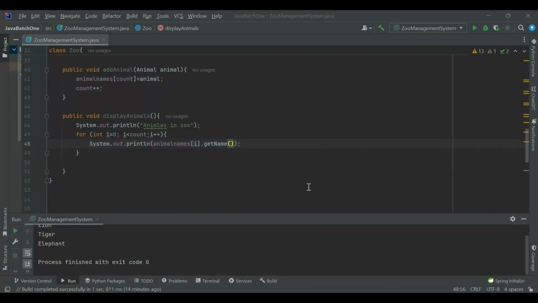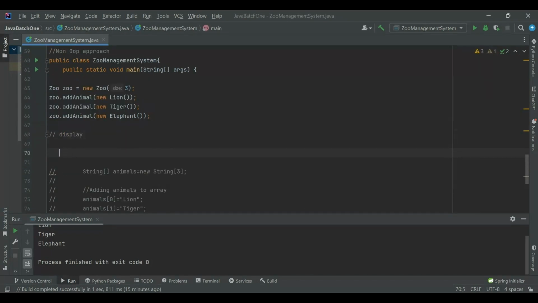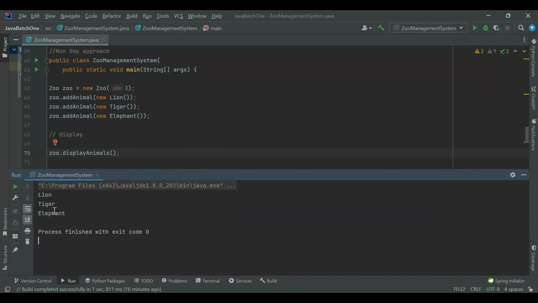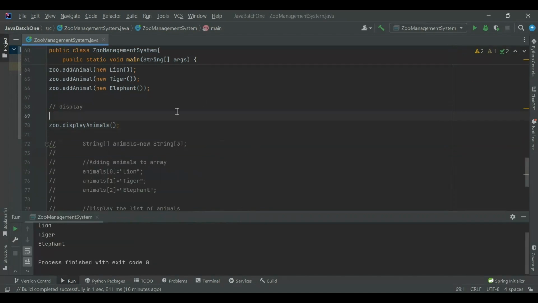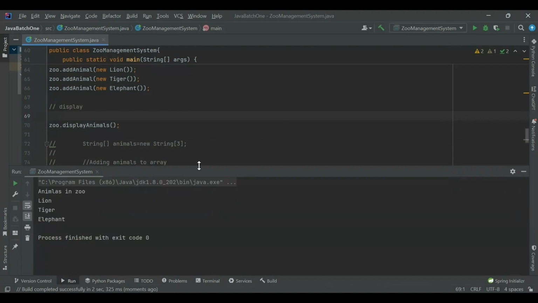With the OOP setup complete, let's modify the main method. First, I'll create a Zoo instance with a capacity of 3. Then I'll call addAnimal to add lion, tiger, and elephant, and then we will display the animals to show the list. To display, let's call the zoo.displayAnimals method. Previously we had this output. Now let's try to run the OOP approach. We are able to achieve the same result by applying the object-oriented principles in Java.